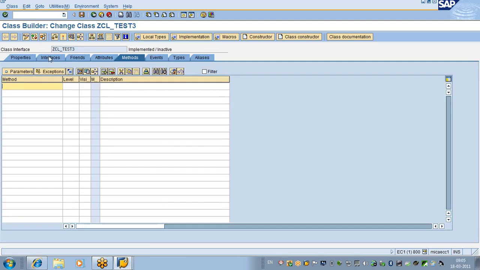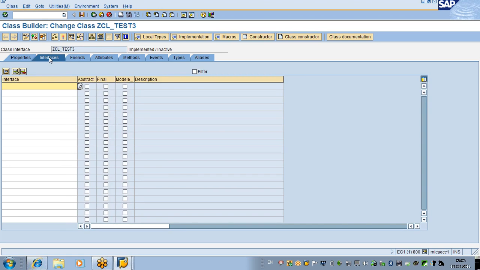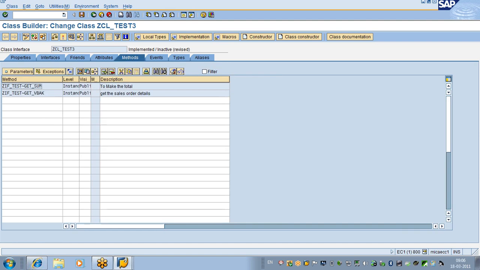Now there is something called interfaces here. Click on interfaces and add the interface ZIF underscore Test. Add this here. As soon as you enter this interface, what's happening? You go to the methods and see. So the methods get sum and get VBAK are coming up here. But how are they coming? They come as interface name tilde method name. This is how the methods are coming up here.